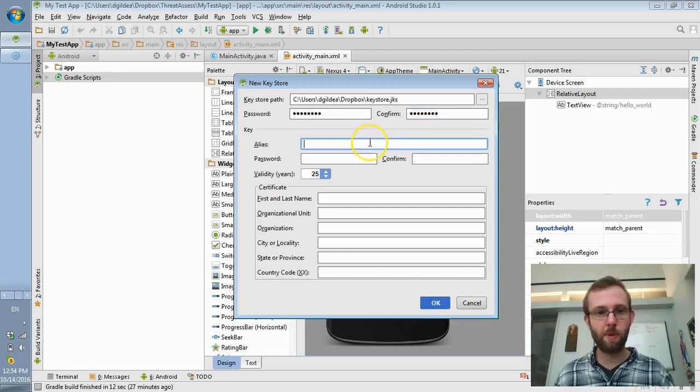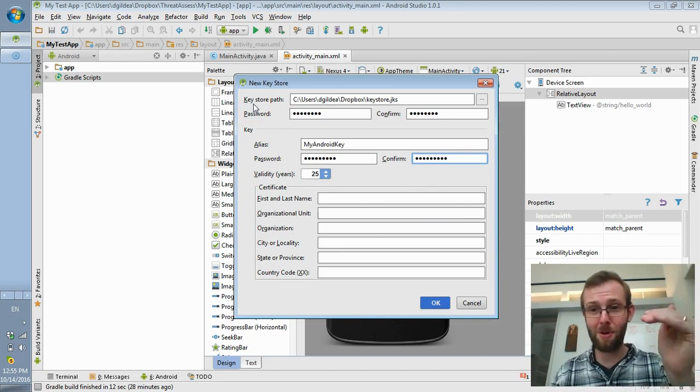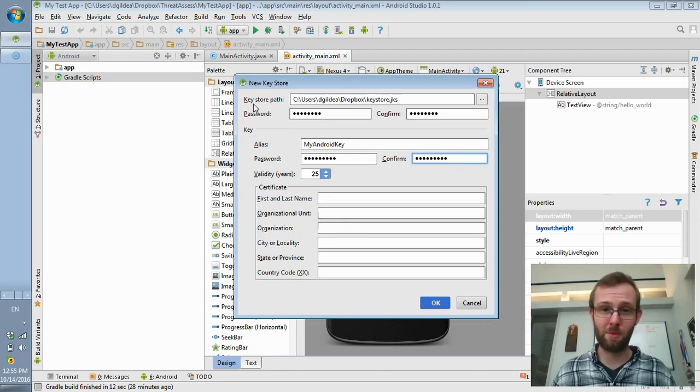I'm creating a very simple password for this example. I'm calling it my Android key, and coming up with a second password that will be available. So there's a key password and a key store password. Honestly, I don't know why you have to come up with both, but just remember that there's a difference between your key password and your key store password. Write these down and try to keep them secure.